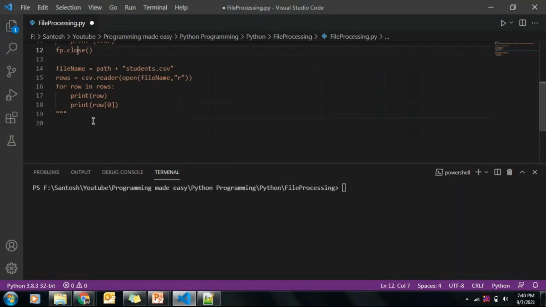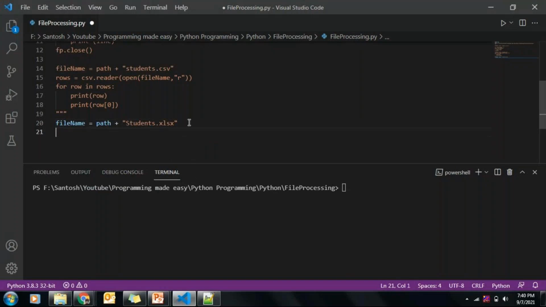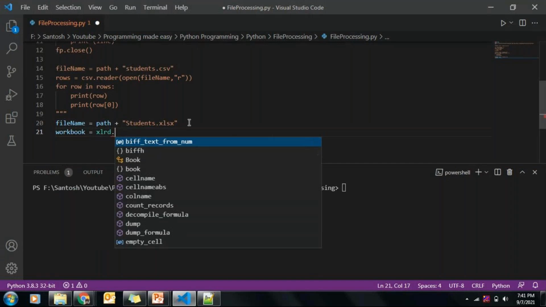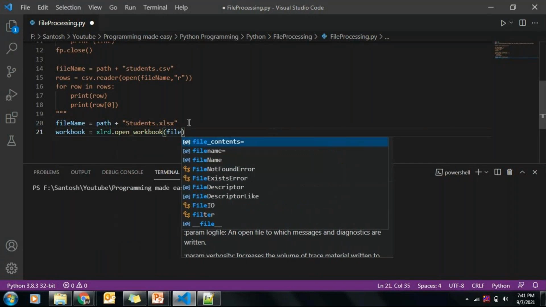Once I have imported the module, the next step is to give the file name. So file name is equal to path plus students.xlsx. The first and foremost thing to process any XLS or XLSX file is to connect to the workbook. So you need to get the workbook object: workbook is equal to xlrd.open_workbook, and give the file name.